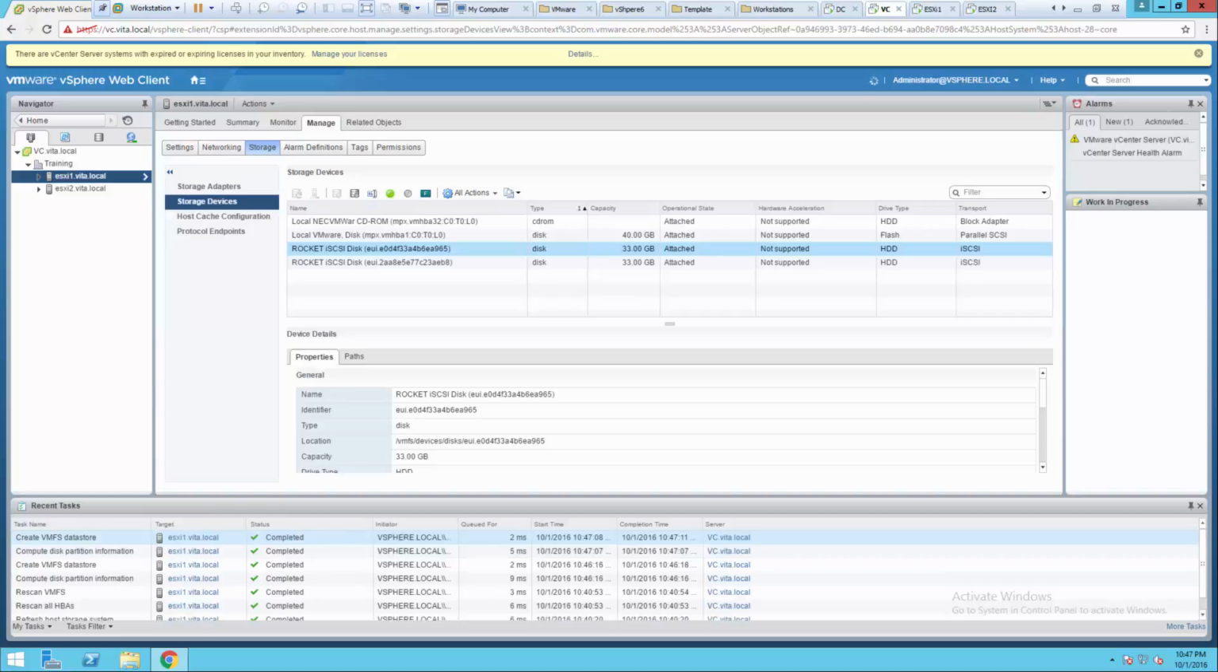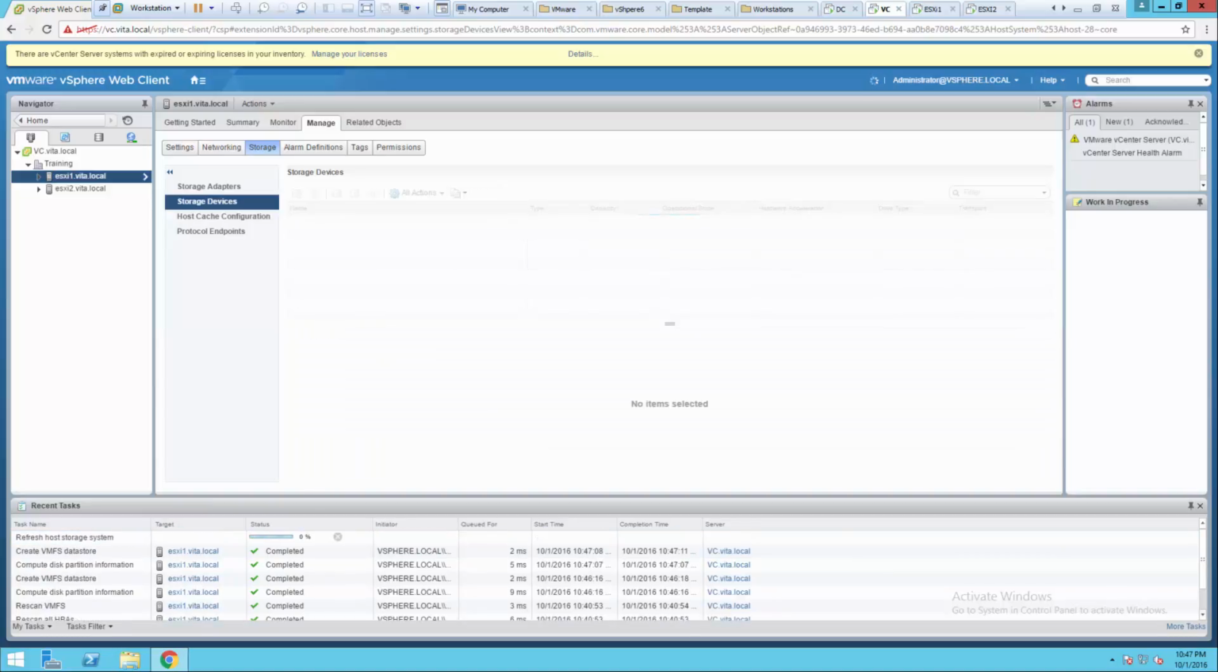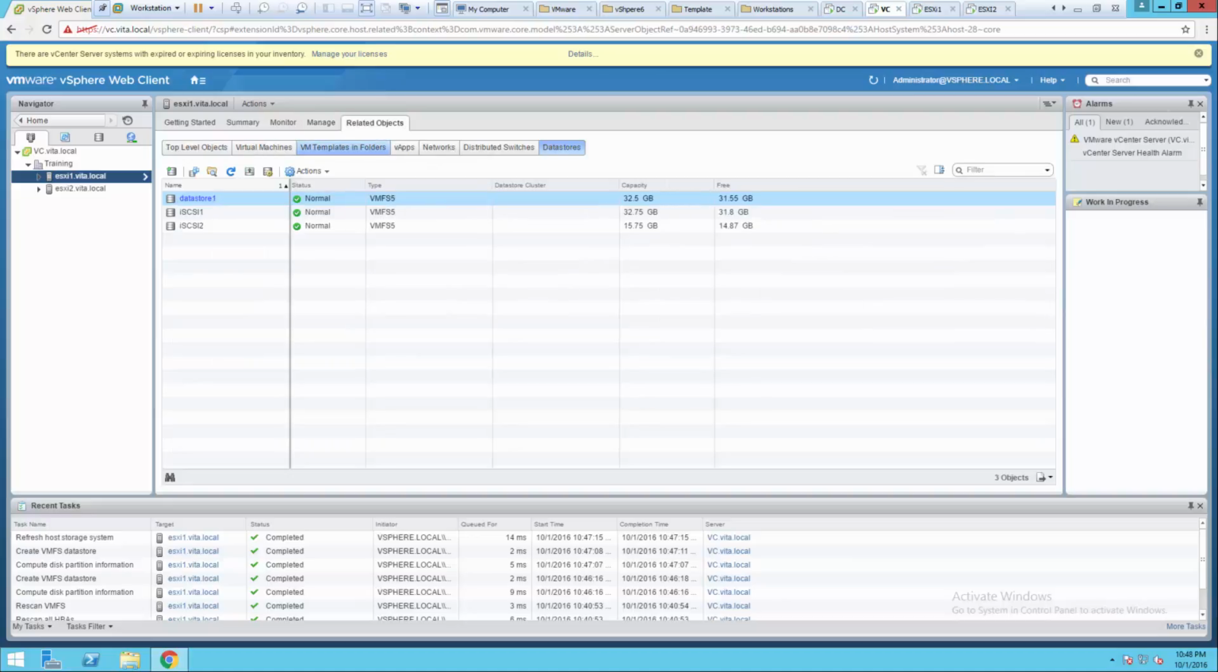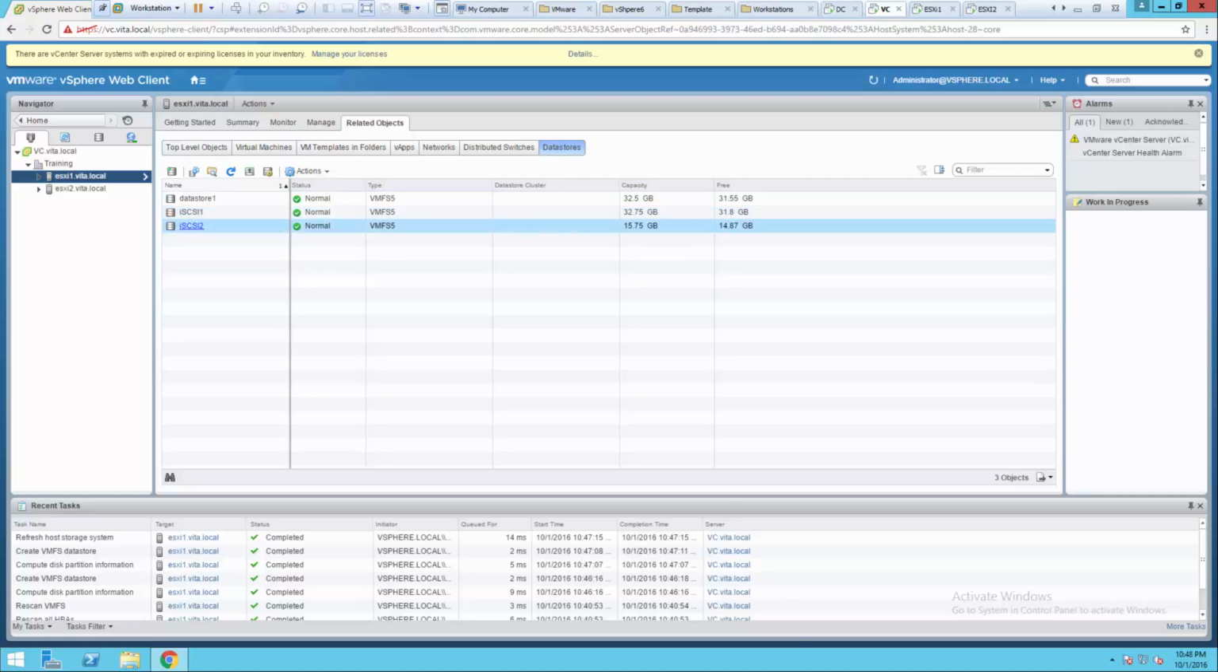And let's go ahead and refresh it. This is not showing us data stores, so do keep that in mind. So let's go ahead and verify. We're going to do that by going related objects and navigating to data store, and here we can see our data stores. Data store 1, which is the primary hard drive of our ESXi, iSCSI1, iSCSI2, and their appropriate free spaces.